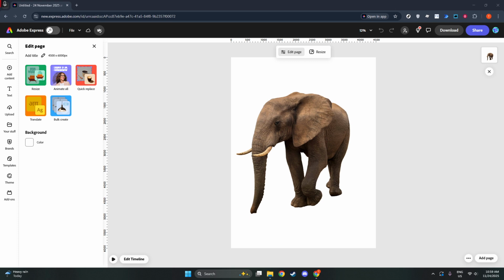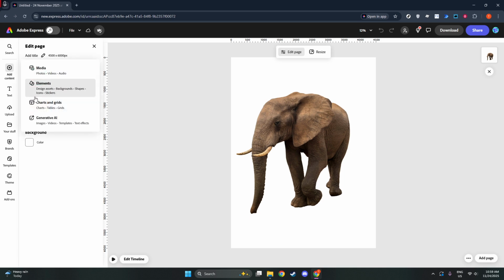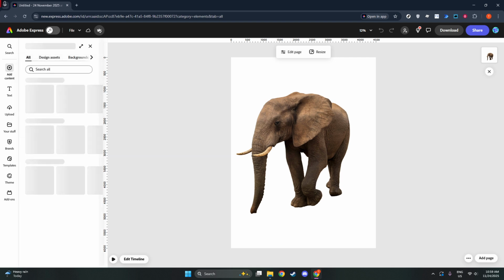First, let's get a shape onto your canvas. In the Express editor, head over to Elements, then choose Shapes. You can either draw a basic shape or pick one from the library. Click to add it, or drag it onto the canvas. Don't worry too much about its exact size or position right now. You can adjust that later. What matters is that the shape is selected so you can access its controls.